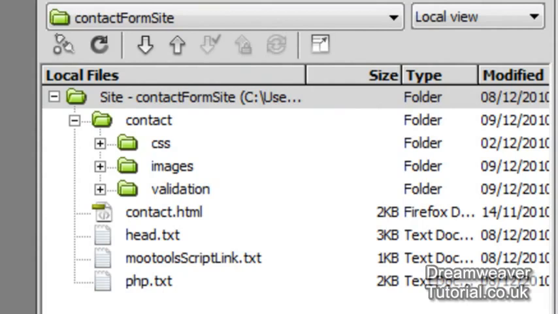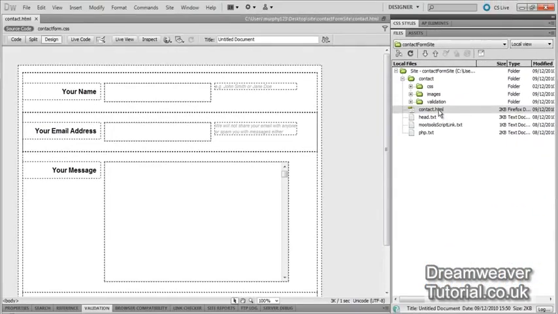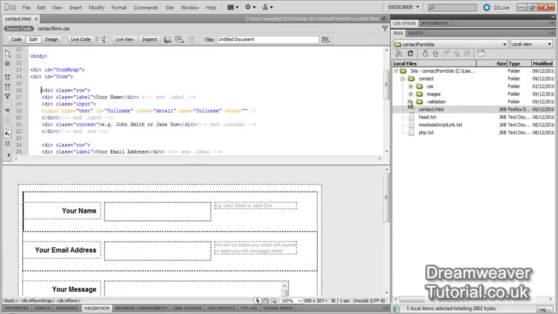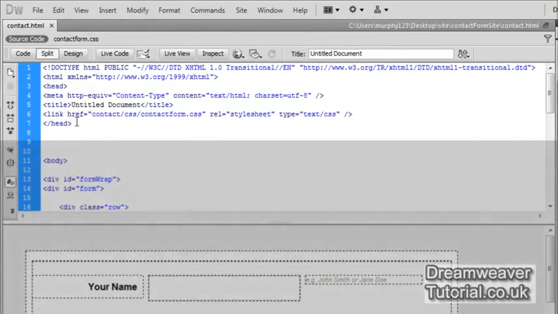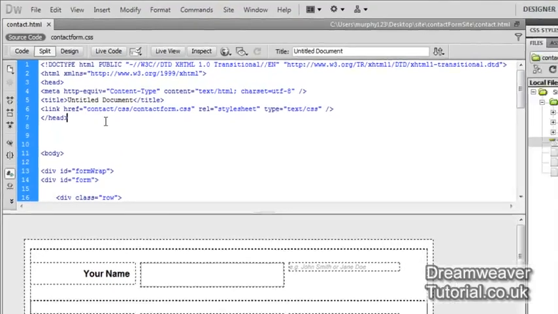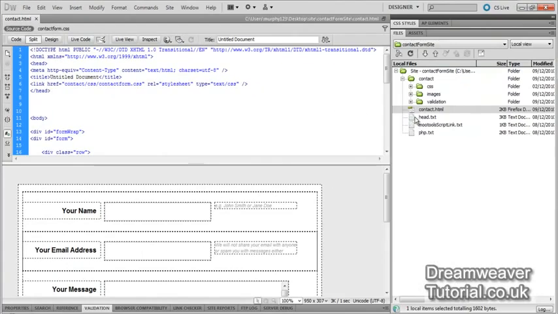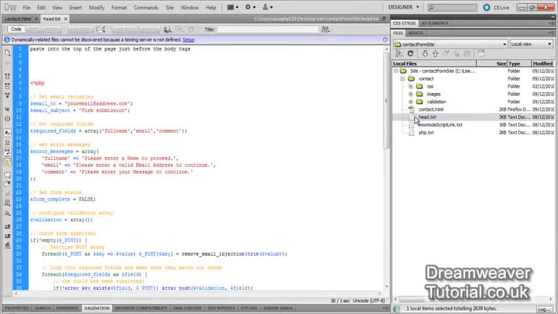Okay, let's load up our contact form by double clicking upon it in the files panel, and after that we'll split the screen to expose the code view. If we go right to the top of the page where we have our document type declaration and head data, and if we place our cursor at the closing head tag, and then we'll go over to our files panel and we'll double click on the text document called head.txt.